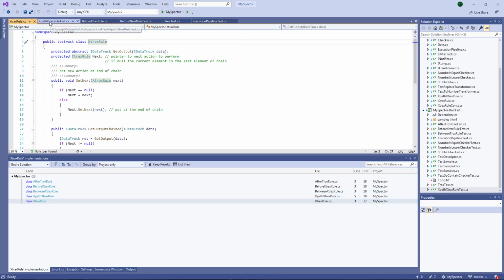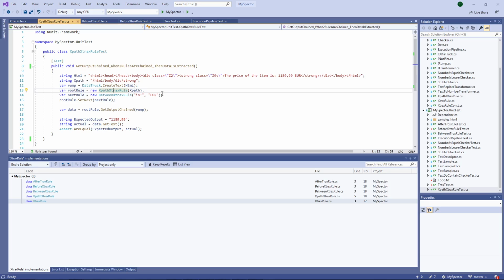I come back to the class so you understand how this is done. My first rule, this is the XPath, I name it the root rule because this is the root, the first. I call set next and give the next rule to execute. And I have the output of the chain just by calling the first node and I want the get output chained.